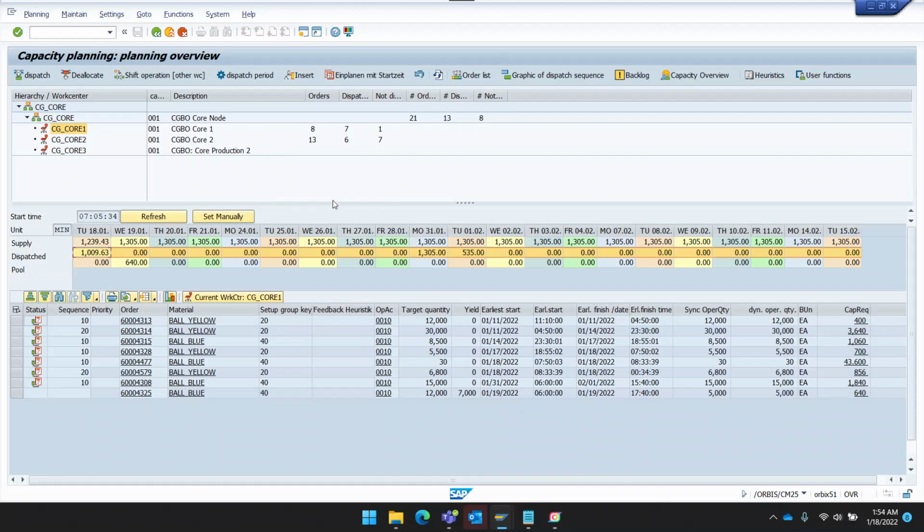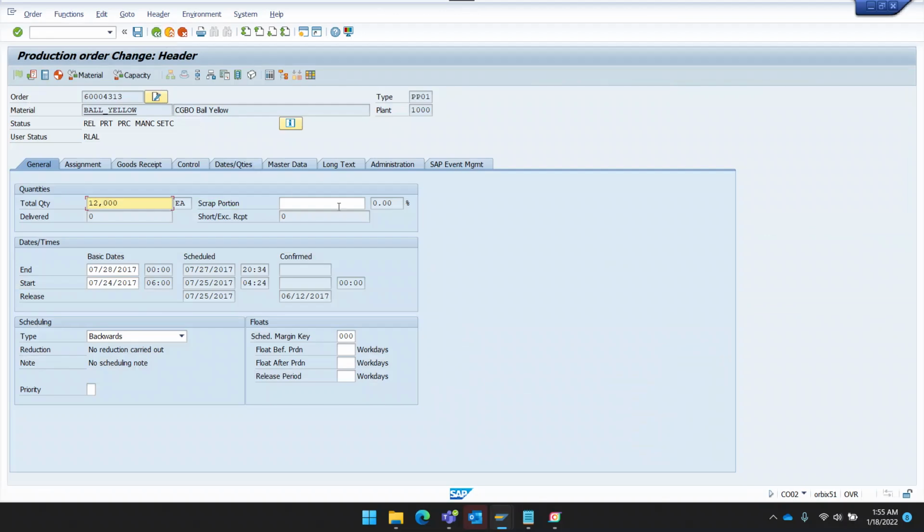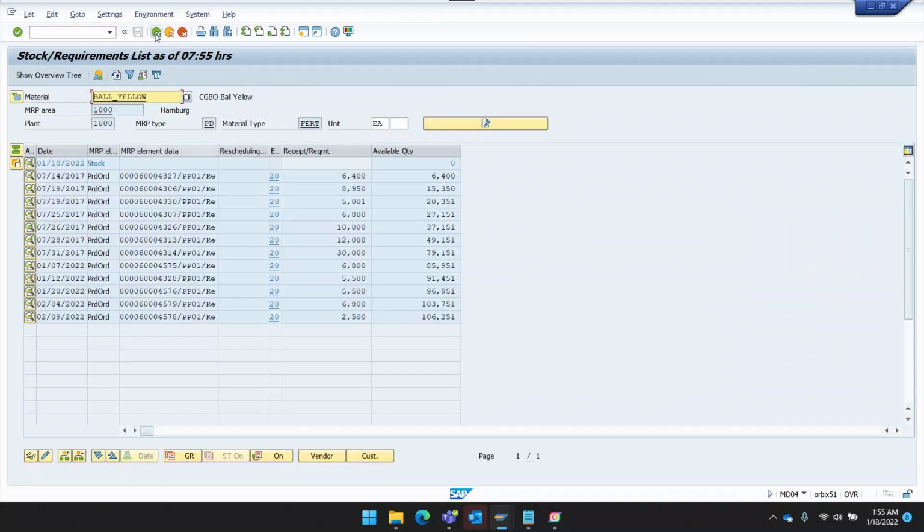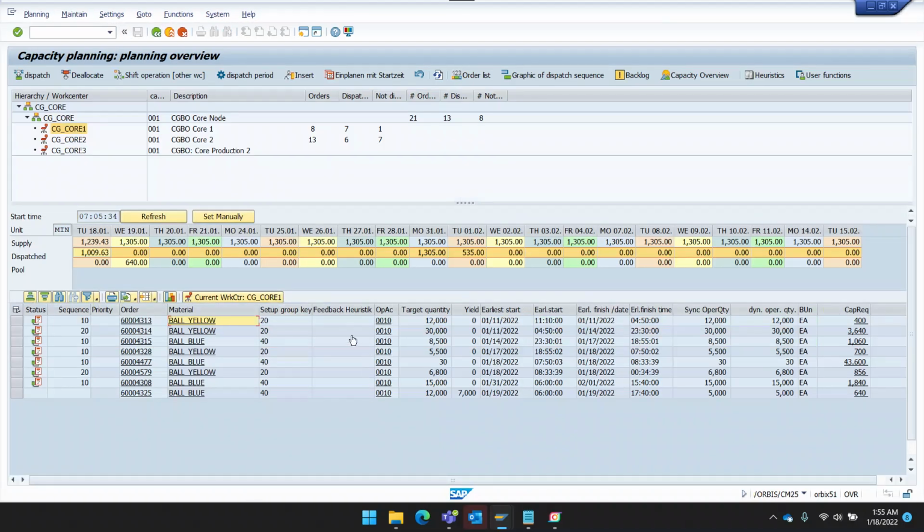Similar to these functions, there is also an option to create hyperlinks between your planning tool and standard SAP transactions. You can toggle between the production order change transaction. You can go to the stock requirement list of that material master. You can also go to the capacity of your work center. And if you have a sales order, you can also go to the sales order and so on.